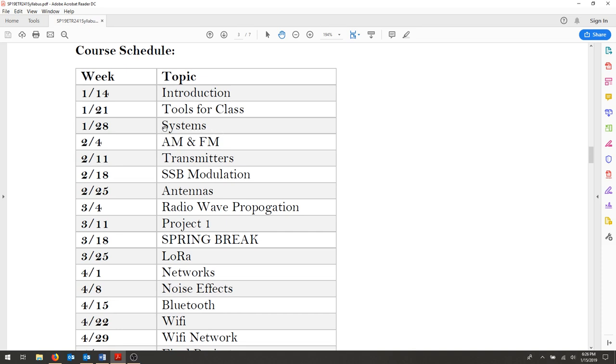We'll do a general overview of communication systems. We'll talk about radio frequencies. We'll build transmitters. We'll talk about SSB modulation. We'll build antennas. We'll talk about radio wave propagation. And then that's a good time for a first project to combine some of these things. So we'll have labs throughout and then something that will pull a lot of this stuff together. And that will coincide nicely with our spring break.